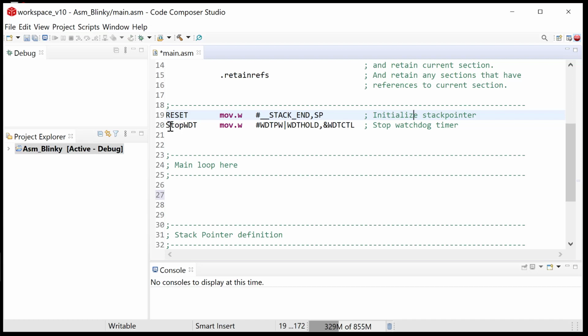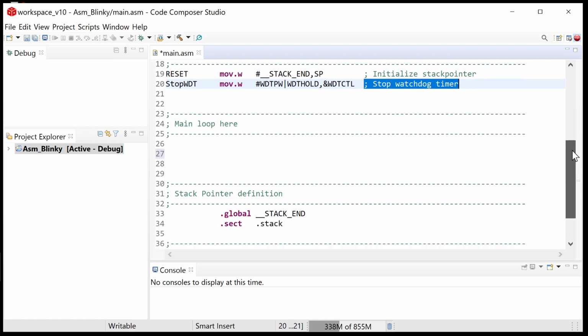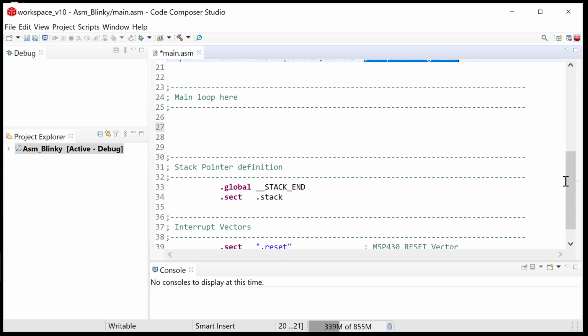Then it comes down here and you've got stop WDT, whatever that is, and there's a whole bunch of pipes in here and an ampersand. What's going on? Well, this apparently is stopping the watchdog timer. I'm glad they did that for me. I didn't want to do that. Then we come down here, and you've got your main loop, and that's where we'll put our code.